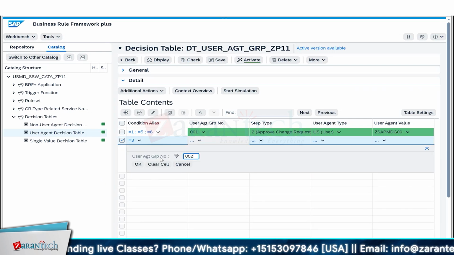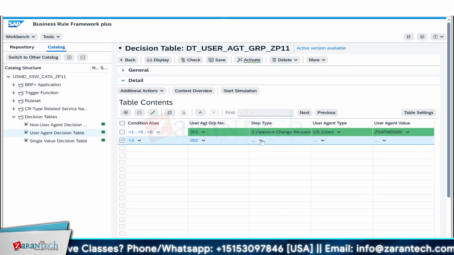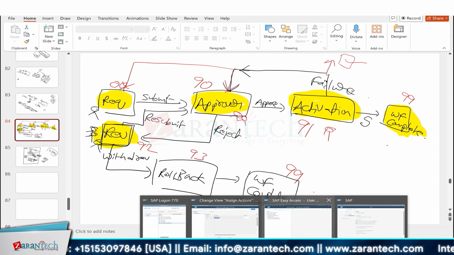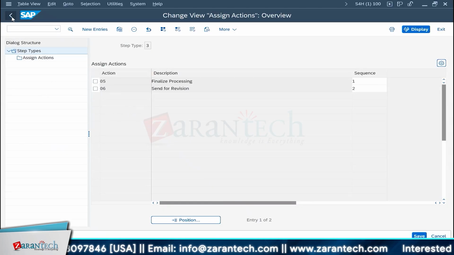So let's put some 002. Okay. So now we are at the revision step. In this diagram, we are at the revision step. At the revision step, I wanted to show resubmit and withdraw options. Okay. So for resubmit and withdraw option also, there is a separate step type.